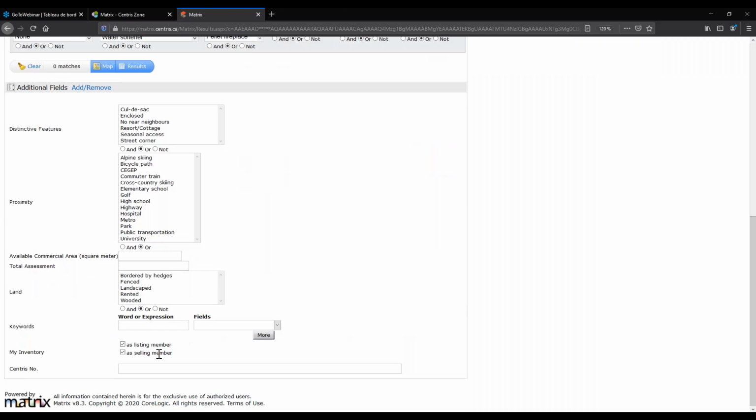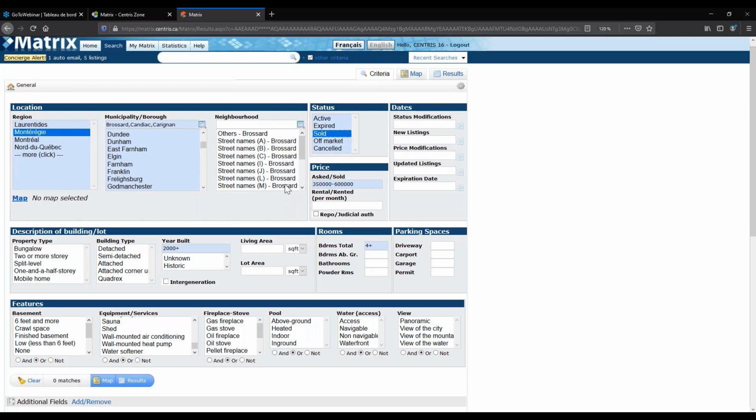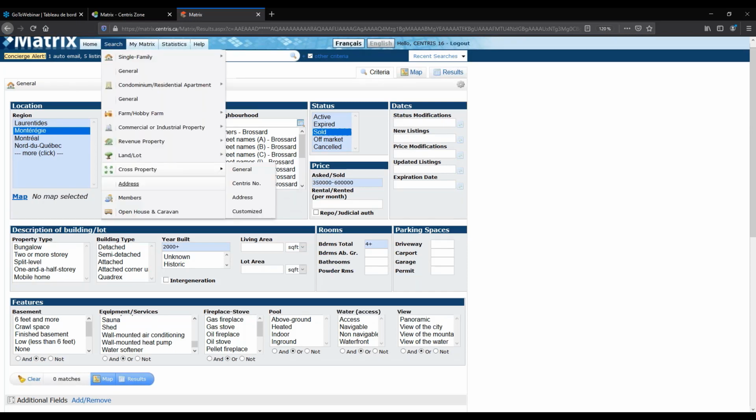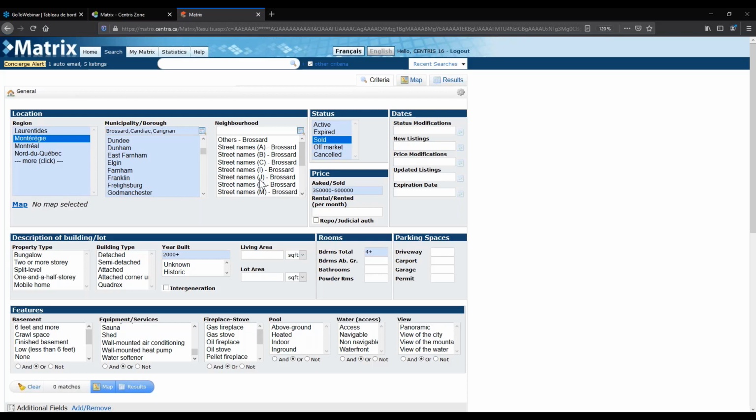If you want to look for all of the properties that you sold in the past without any specific criteria whatsoever, what I would suggest is to go on cross property, add the My Inventory section, and just put listing member and selling member, and you will be able to see all of the properties that you sold in the past. So there you go for that. This is what is interesting from the single family. Right now, I will show you the condominiums.